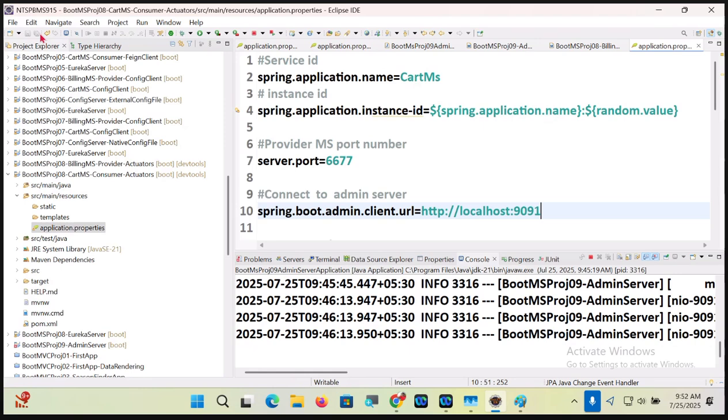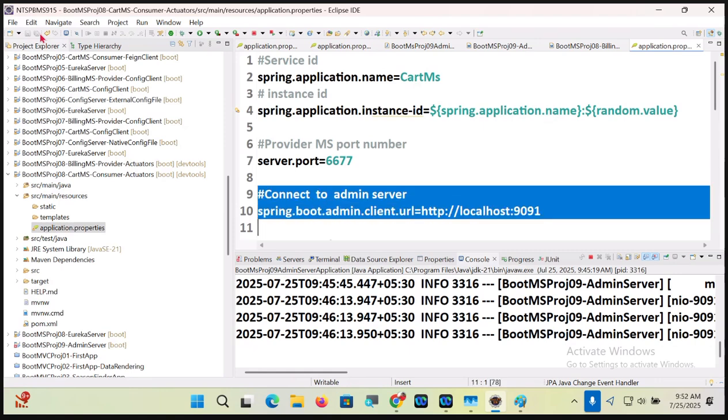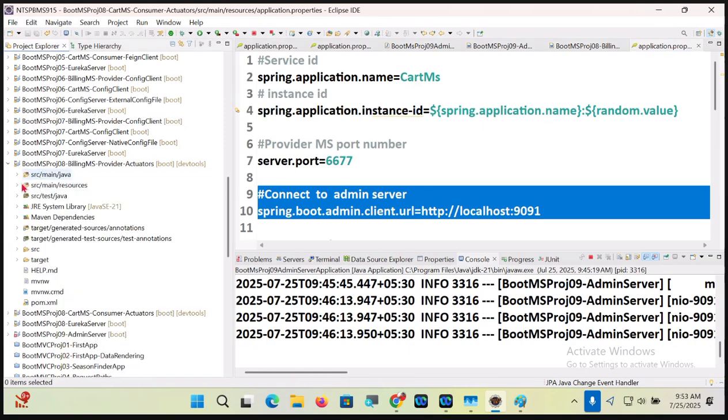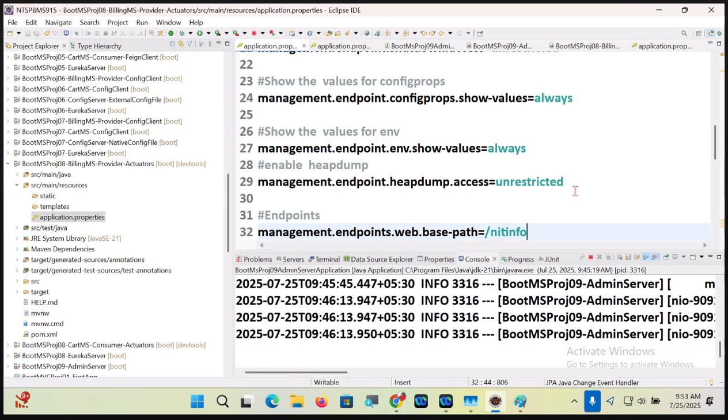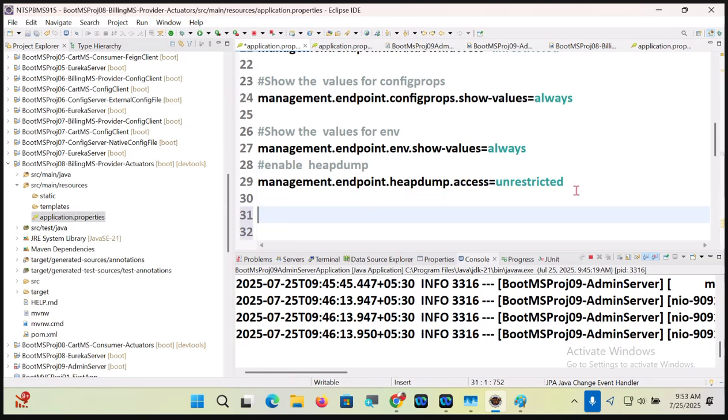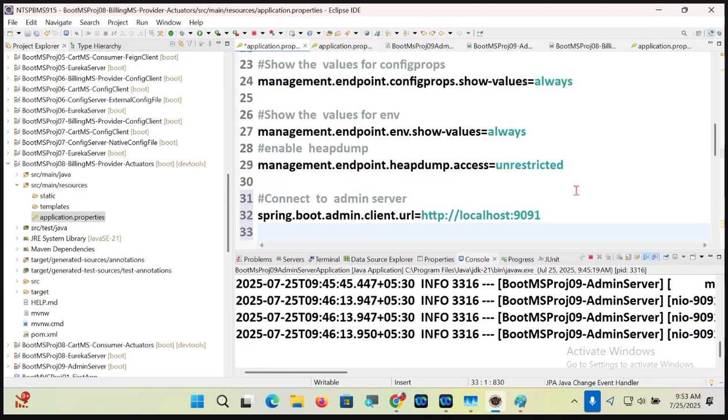And the same thing I have to add in one more MS. Copy this. This is my billing MS, guys. In that, resources, here is my application dot properties. Paste. Okay, this is done.